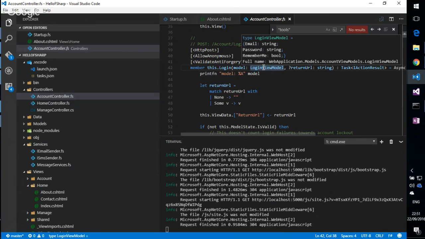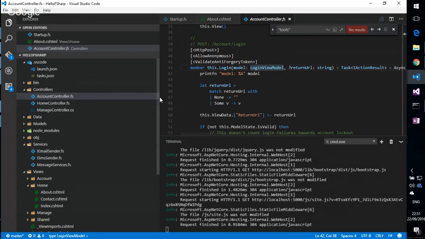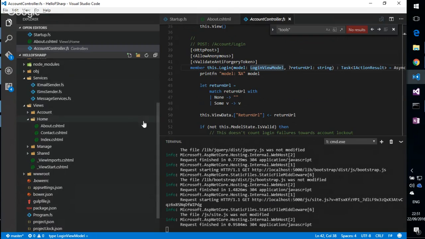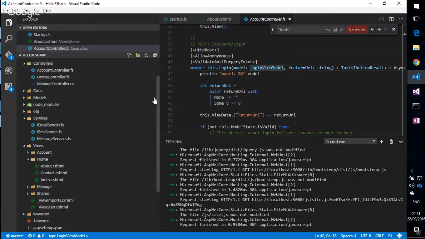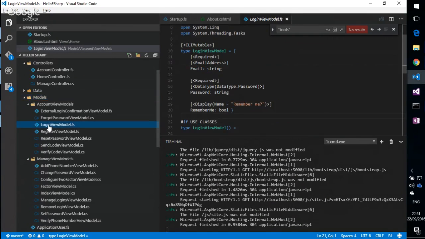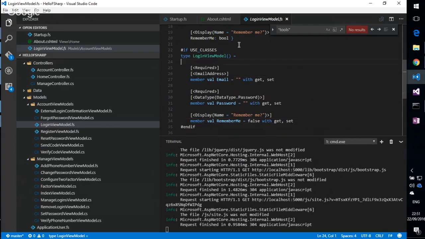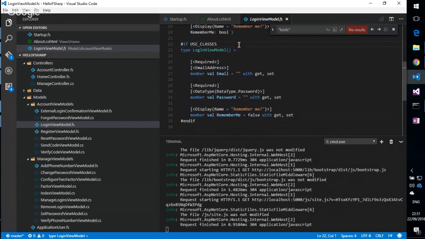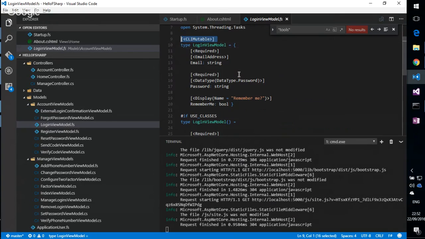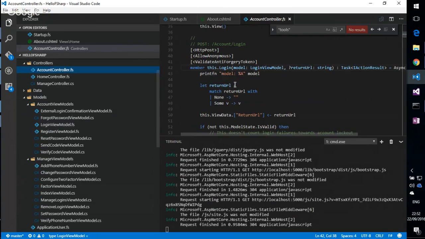For example, this is a type. It's not a class. For example, this login view model is just a record type. We can see there the view models, person models. You can write like a record if you want to, or you can use a normal class. You choose, it's the same. If you write it as a record, you need to add the CLIMutable attribute because it requires a default constructor to parse the arguments. And after that, it's just normal code.